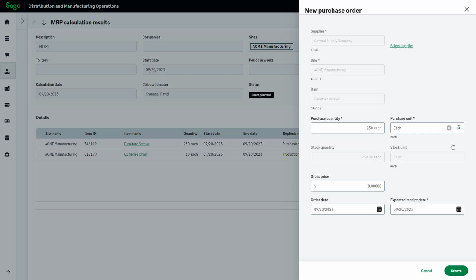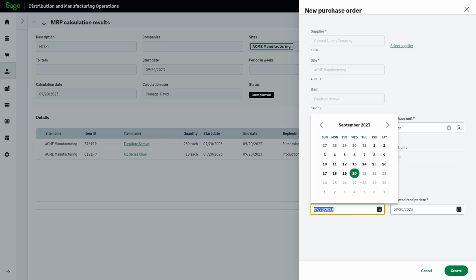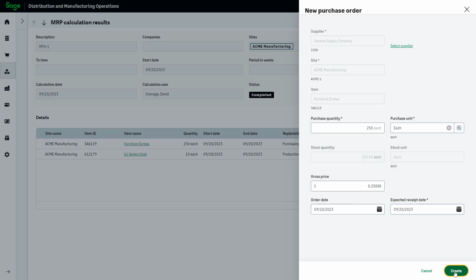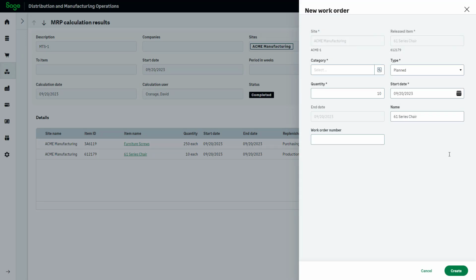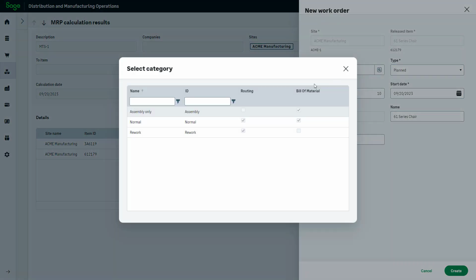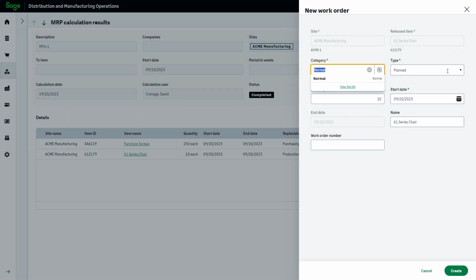The new purchase order panel will open with pre-filled suggestion line data. The planner can make changes if needed or proceed to create the PO. Locate the production suggestion for the 61 series chair and create a work order. This will open the new work order panel where you can proceed to create the work order.